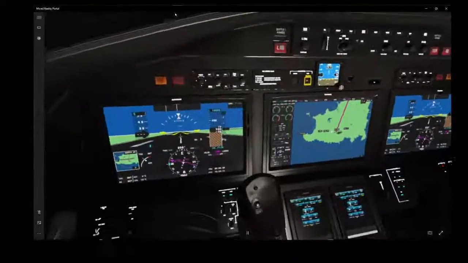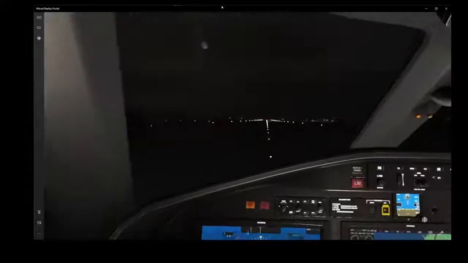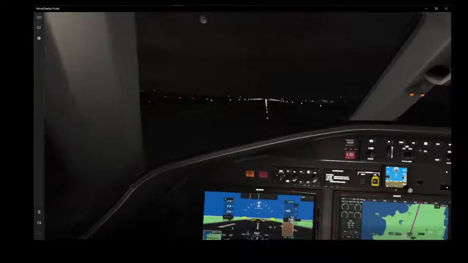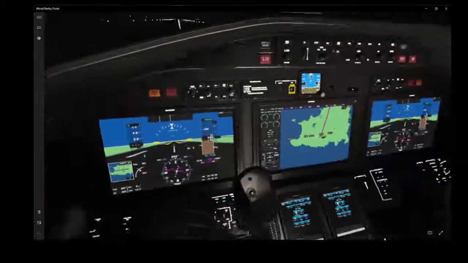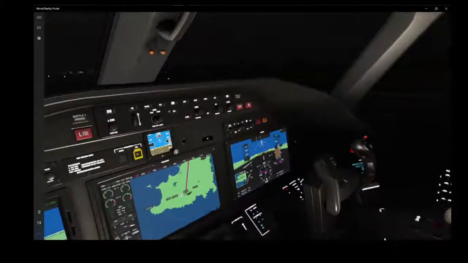So I can't see anything else. So this is where it does get, well, allegedly can get quite fun. So I'll ignore the wheel being in the way because I should have moved that. So now I just press the button.